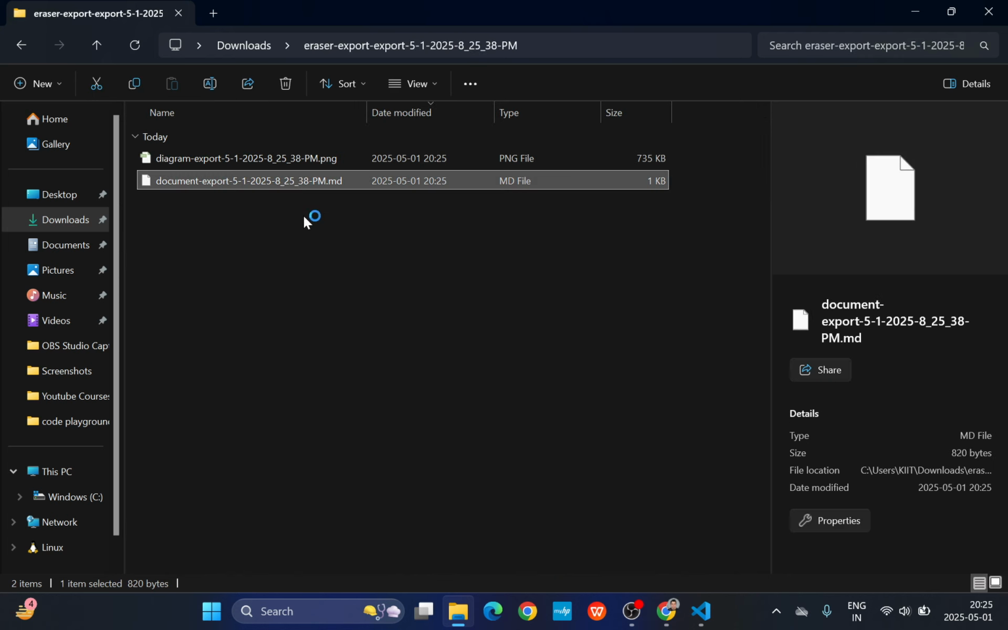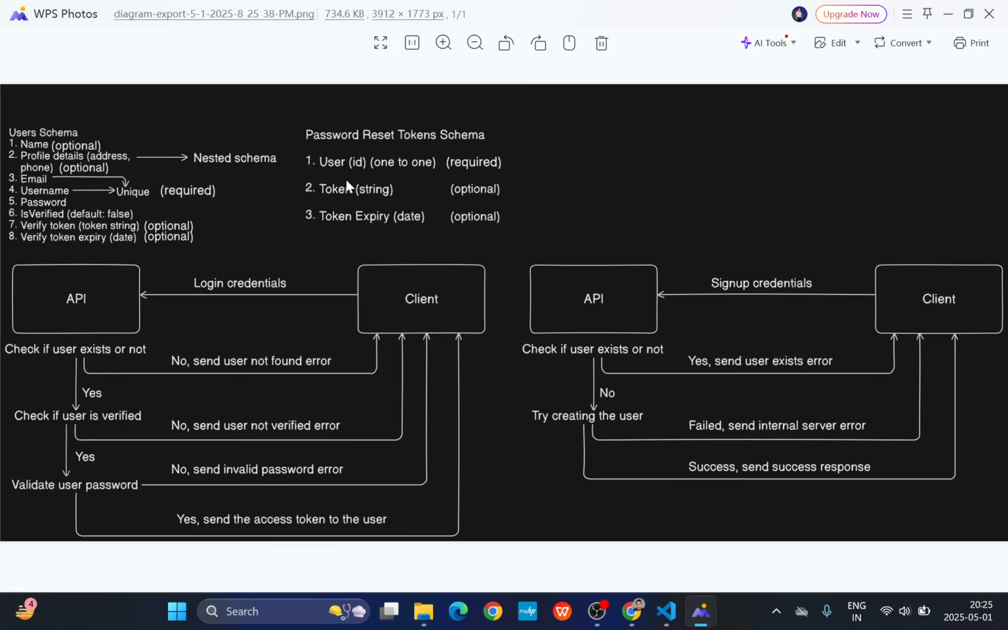Okay, when exported, let's see what the files are. Now this is one MD file that it has generated. You can see this MD file, and this is the diagram that we have created.